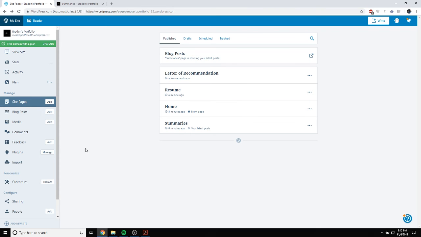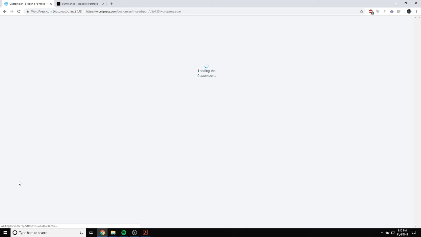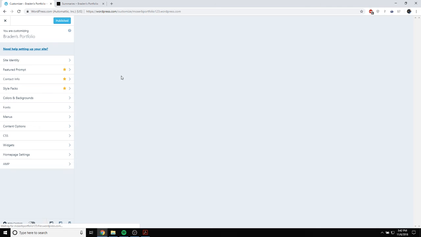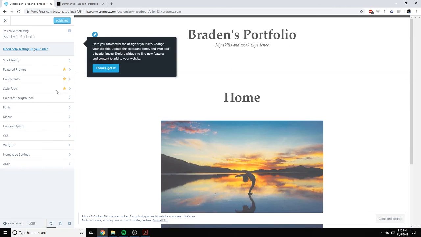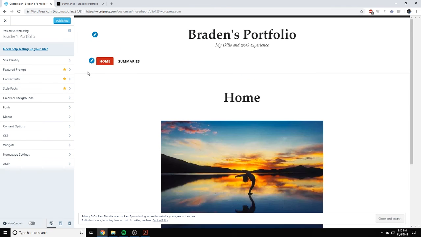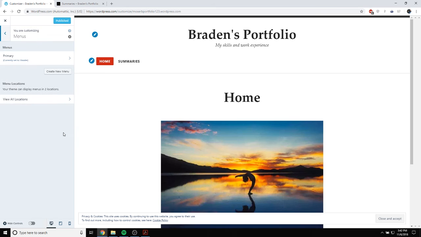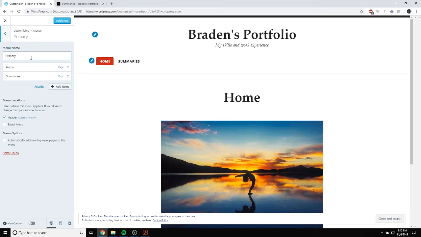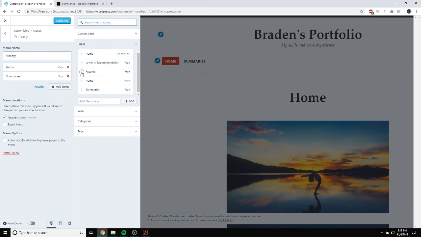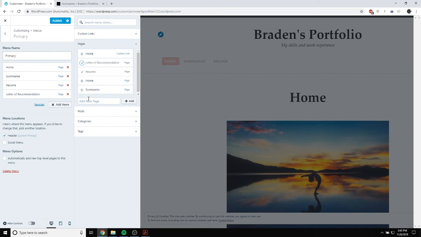they're not showing up. So that's when you're going to come over here to customize on the left-hand bar. It'll load up the customizer, which is very, very useful for setting background colors, pictures, more of making it look like you than anything else. And you see this little edit button next to the menu. You can click there, or you can come in here to menus, primary, which is the one that's set to that. And this is the pages, home and summaries. So we're going to want to add resume and letter of recommendation.